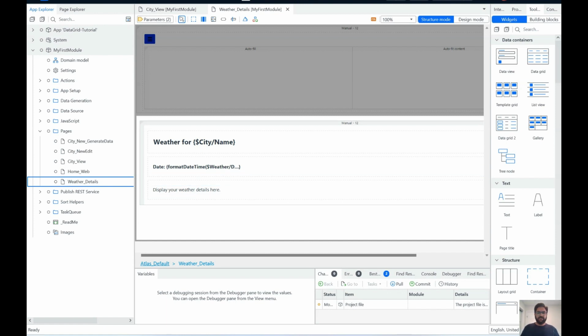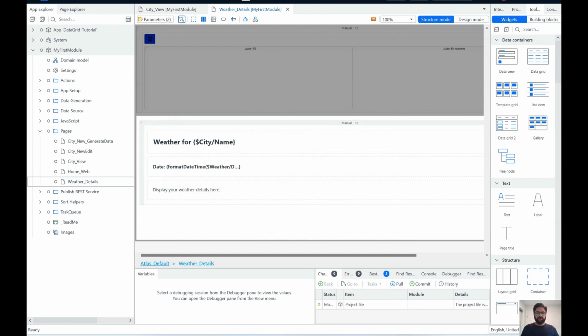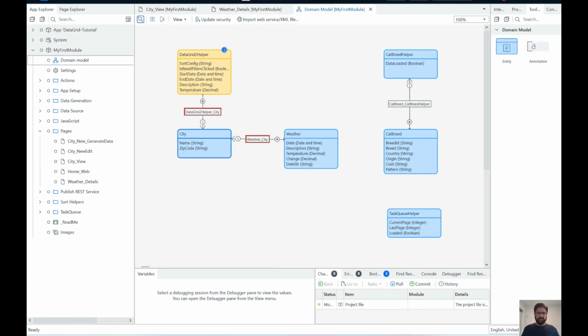But the first thing we start with is sending in parameters that we want to show the weather for: city and weather. The weather module has the date for the day on which we want to show the weather details. So we pass those two parameters. City has name and zip code, and weather has date, description, temperature, change from the previous day, and date, where we store it as a string. That's what we'll be using as a unique value to display the page URL.